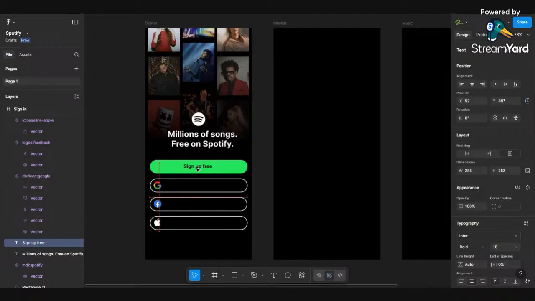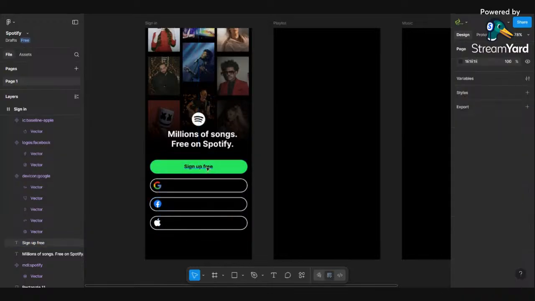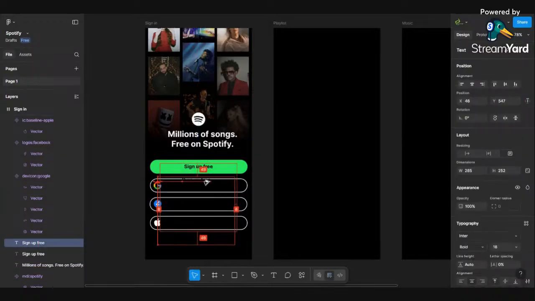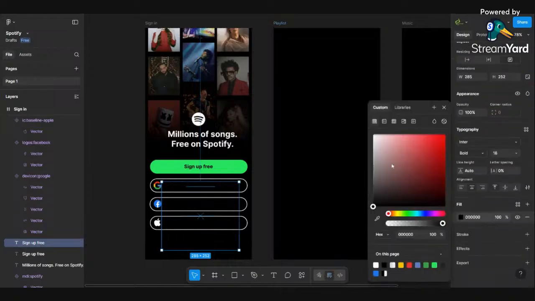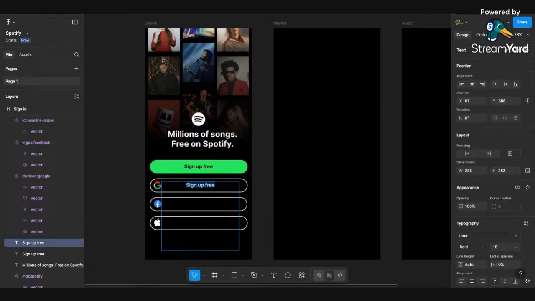Now go to alignment, it should be in the middle. Make sure it's in the middle, downwards also. Do the same for this also. Continue for this thing. Change the color. Continue for Google. Perfect.